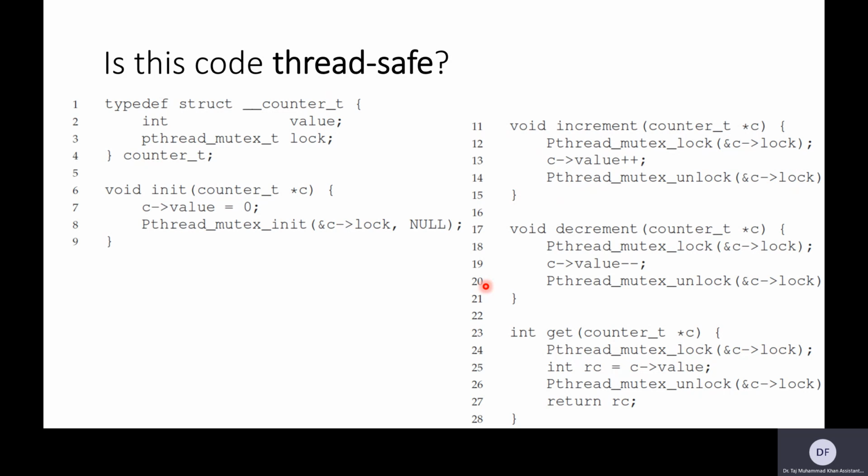So this code is now thread safe because we have implemented mutual exclusion in this code using a lock. Only one thread will be entering its critical section at any given time. Second question: is this code scalable? This code is thread safe, but is this code scalable?